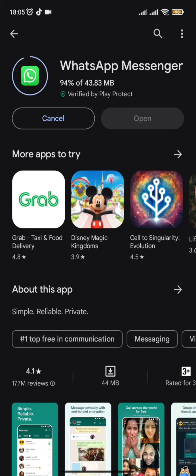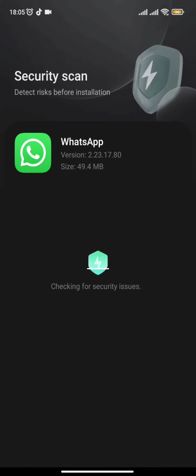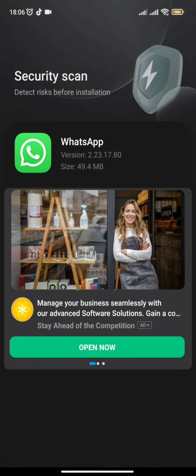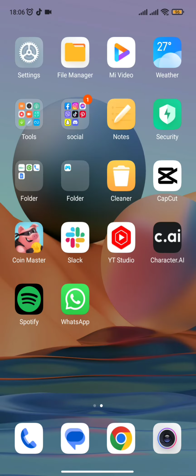It will take a few minutes to download, and after the download procedure is over, the app will start to install in the device. Once the app is finally installed, it will redirect you to a security scan, and after finishing the security scan, you will be directly redirected to the WhatsApp app. So to check where your WhatsApp app is, you need to simply go back on your home screen, and there you can find your WhatsApp app downloaded.